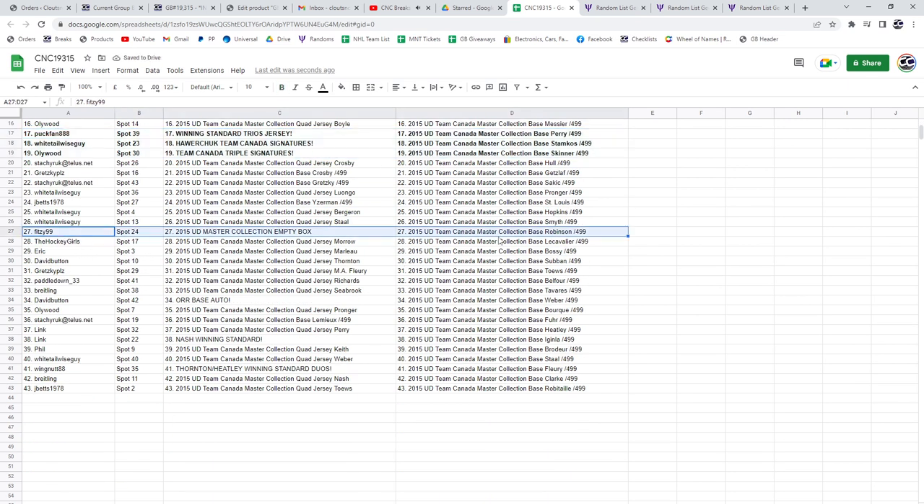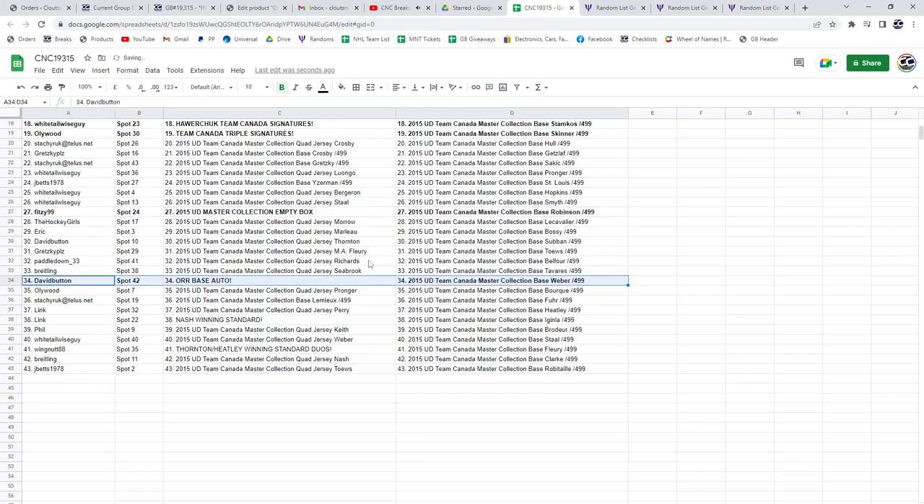The empty box is going to Fitzy99. The Bobby Orr base auto is going to David Button. The Rick Nash winning standard is going to Link. And Wingnut has the Thornton Heatley winning standard duos. There we go.